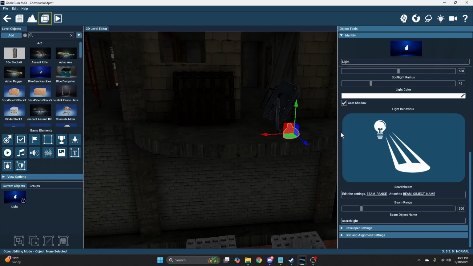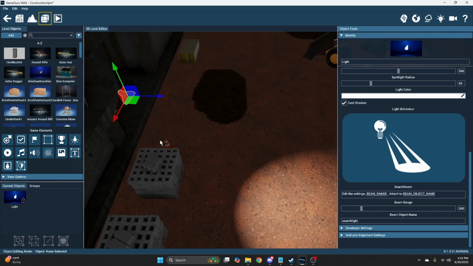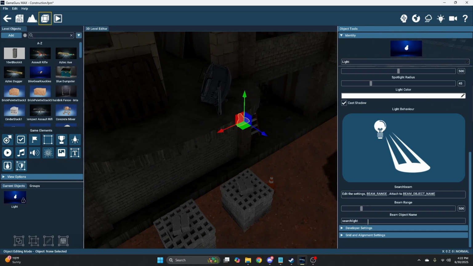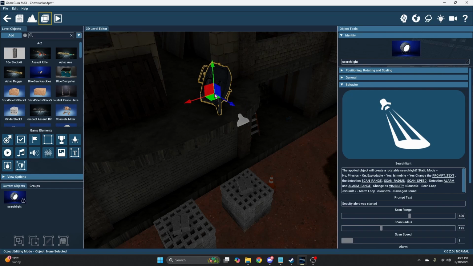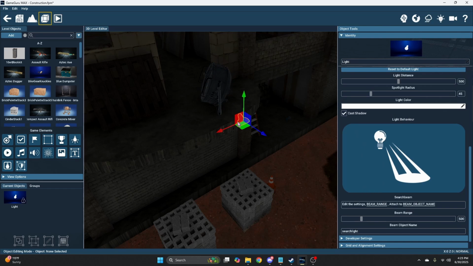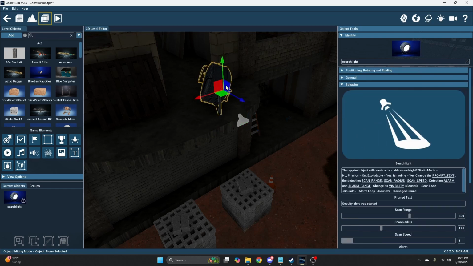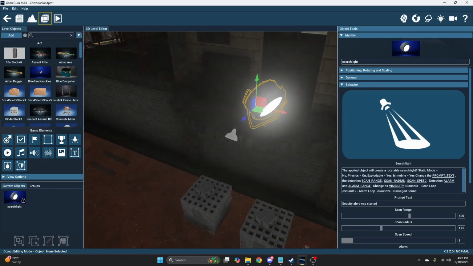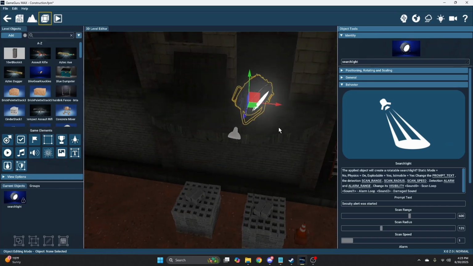All right, so there's search beam. And really it's pretty simple. You have the beam range, which is just how far that beam is going to shine out. And then the object that it belongs to, right? The beam object name. So in other words, the searchlight's name, which in my case is just called searchlight. So I just put that reference here and that way it knows, okay, follow the path of this object. And then it just oscillates along with the searchlight. So that's how those two work in conjunction with one another. So hopefully that makes sense and answers all of your questions.